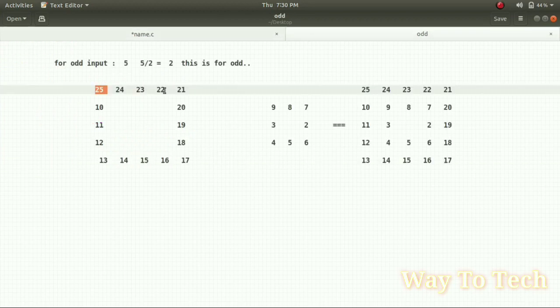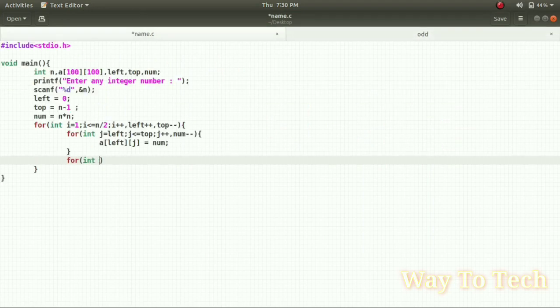And next for loop is for top to down, that is from 20 to 17. So I am writing for that. I am declaring another variable k equal to left plus 1, because 21 is over, so we are coming to next one, that is 1. Left plus 1, 0 plus 1 means 1, that's why k less than or equal to top, and I am incrementing k. And next number decrement as it is, because 20 to 17 means number is decreasing.